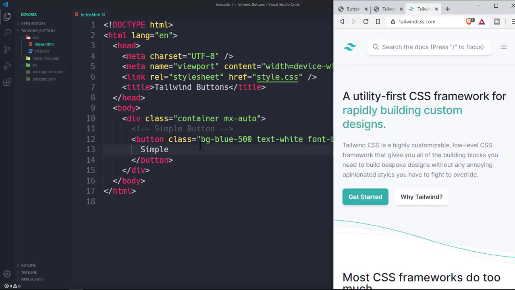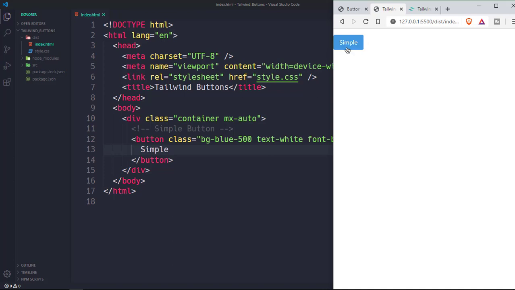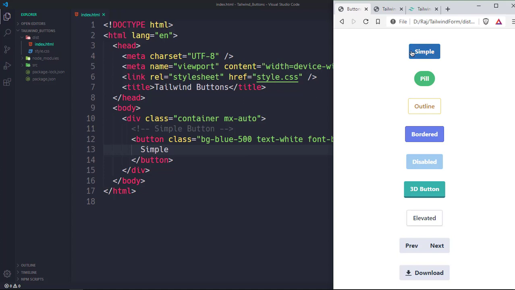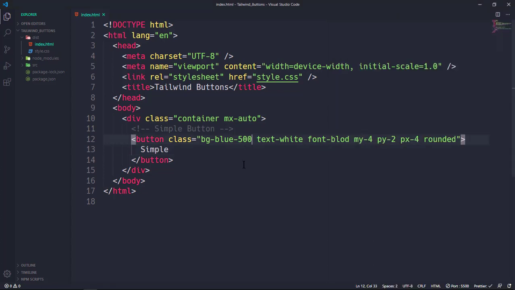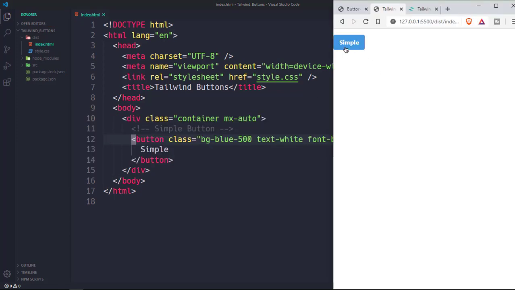Okay, so if I just go back and see right here, there we go, we have a simple button. Okay, so you know, it's a button, but still it's not as a button, like it doesn't have the hover effects and all. So for that, what we have to do, so it's not bold, I named it blood here, so it's bold. Okay, so if I refresh, there we go, it's bold.